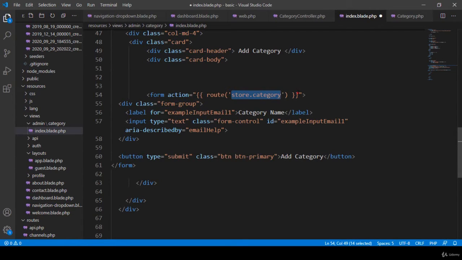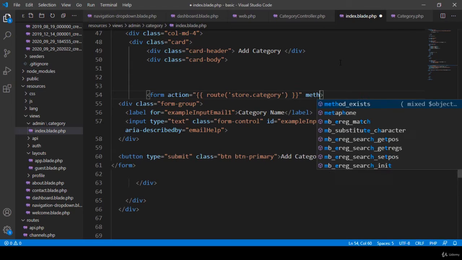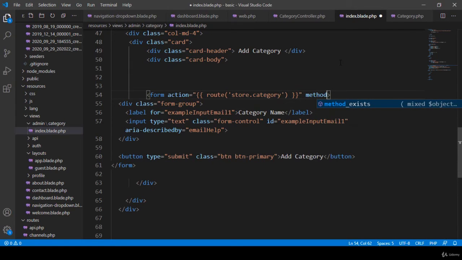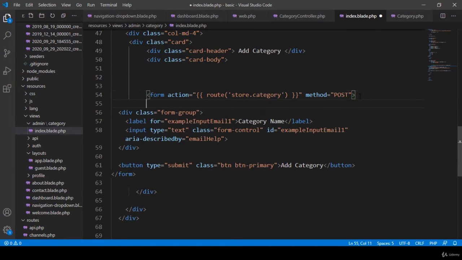Also after that you have to add another method. So here I have to add the method attribute. I added that method, and it will be a post method, because from here I want to insert this data, right? So it will be a post method. And also you have to make sure you add the CSRF token, because when you submit it, it's automatically created. So here you have to add this CSRF token.